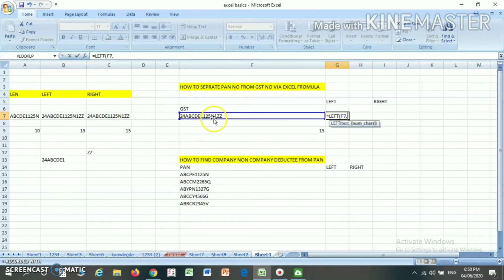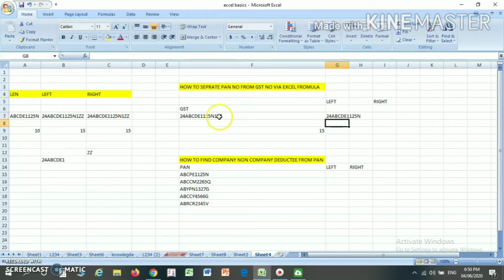Now I have to separate the first 1ZZ from my remaining cell. So I have to remove 1ZZ. So I am writing here 12. So it will give me the first 12 letters from my GST number. So here you will find that 1ZZ is removed.